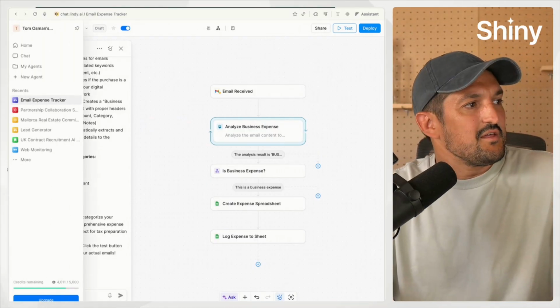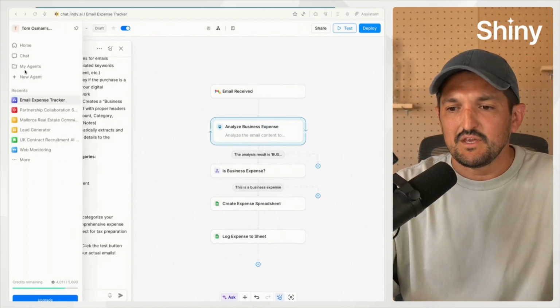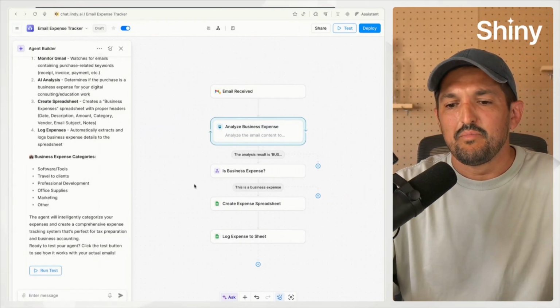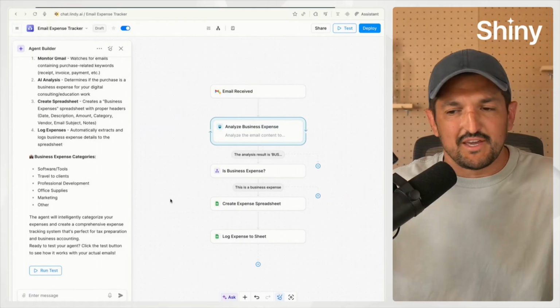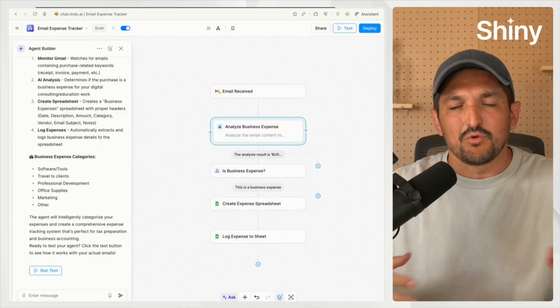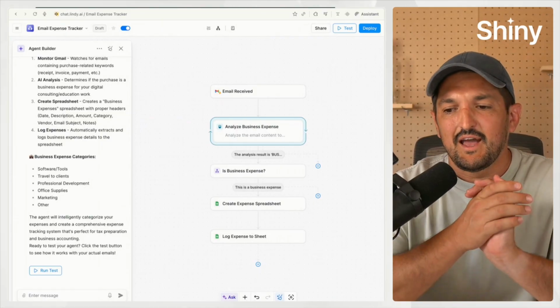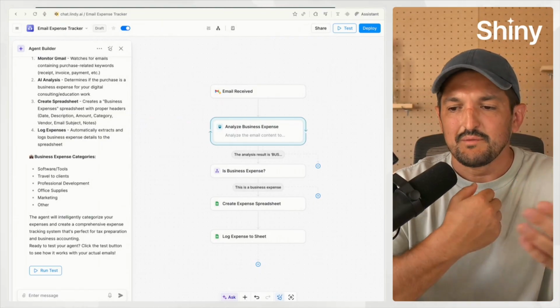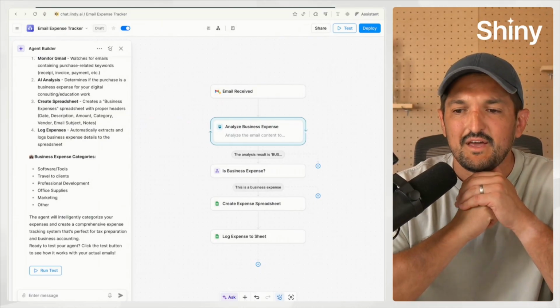So that's Lindy. It's probably, I think, the best way for normal people to get into building AI agents, AI employees, whatever you want to view them as. And I love the tool. Let me know what you build with it. And that is it.